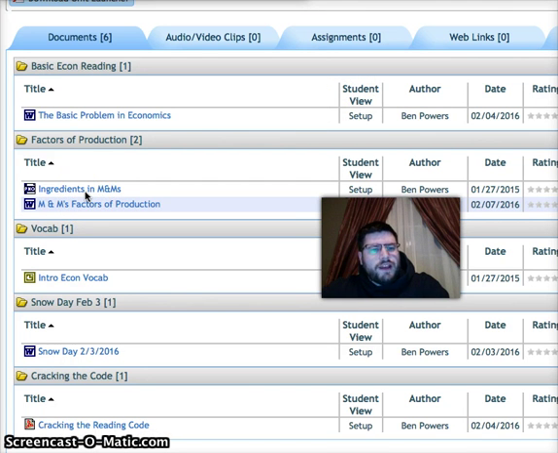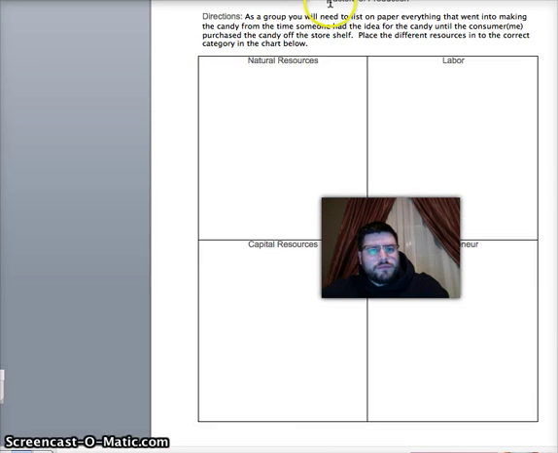You can also find ingredients in M&Ms. That's also listed on Classroom. Let's pull the document back up. Okay, as you can see, the document is split into 4 squares. I'd like you to complete this on a separate piece of paper. You don't have to make yours look exactly like this, but based on the directions, I want you to list everything that you think went into the candy from the time someone had the idea of the candy, M&Ms, to the purchaser, probably me, buying the candy on the store shelf.